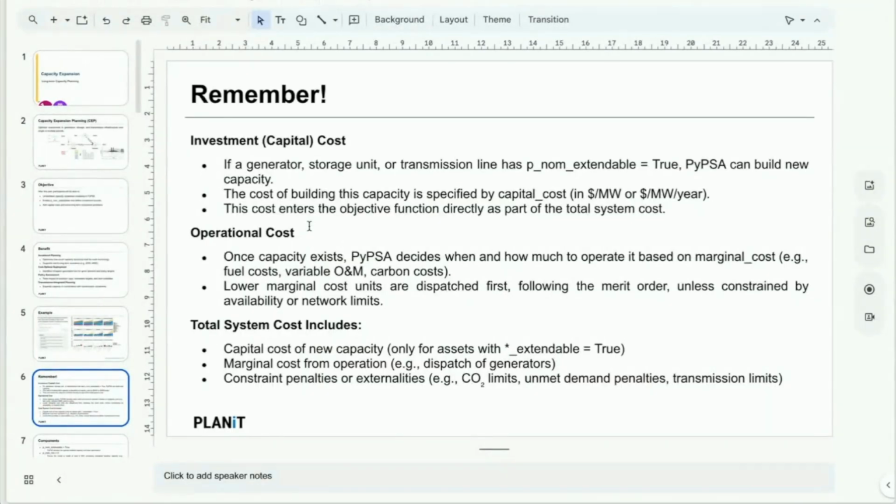When I say currency, it can be US dollar or Indonesian rupiah or South Korean won or whatever you like. It's not defined, so you can just decide to use it. As long as you stick to only one currency, it's all fine. Don't mix two or three different currencies in PyPSA. It doesn't work. And the cost enters the objective function directly as part of the total system cost.